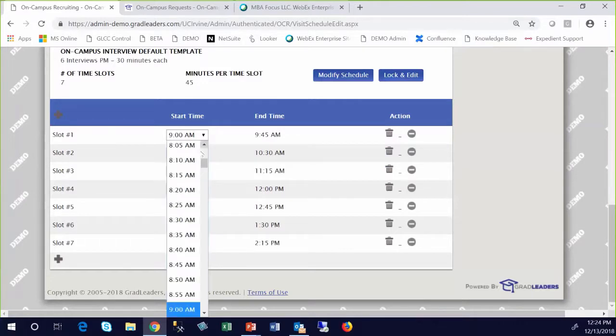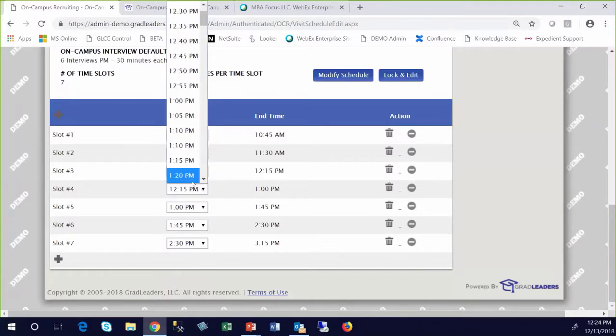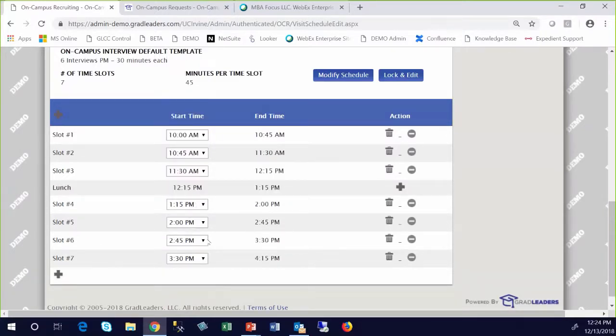The employer said they'd like to start at 10. I manipulate the start time on slot 1, and it moves everything else down. Let's give them a lunch break at 12:15 after 3 interviews. We'll just give them an hour, right? So again, I'm just moving the start times, and you can see what's happening here.